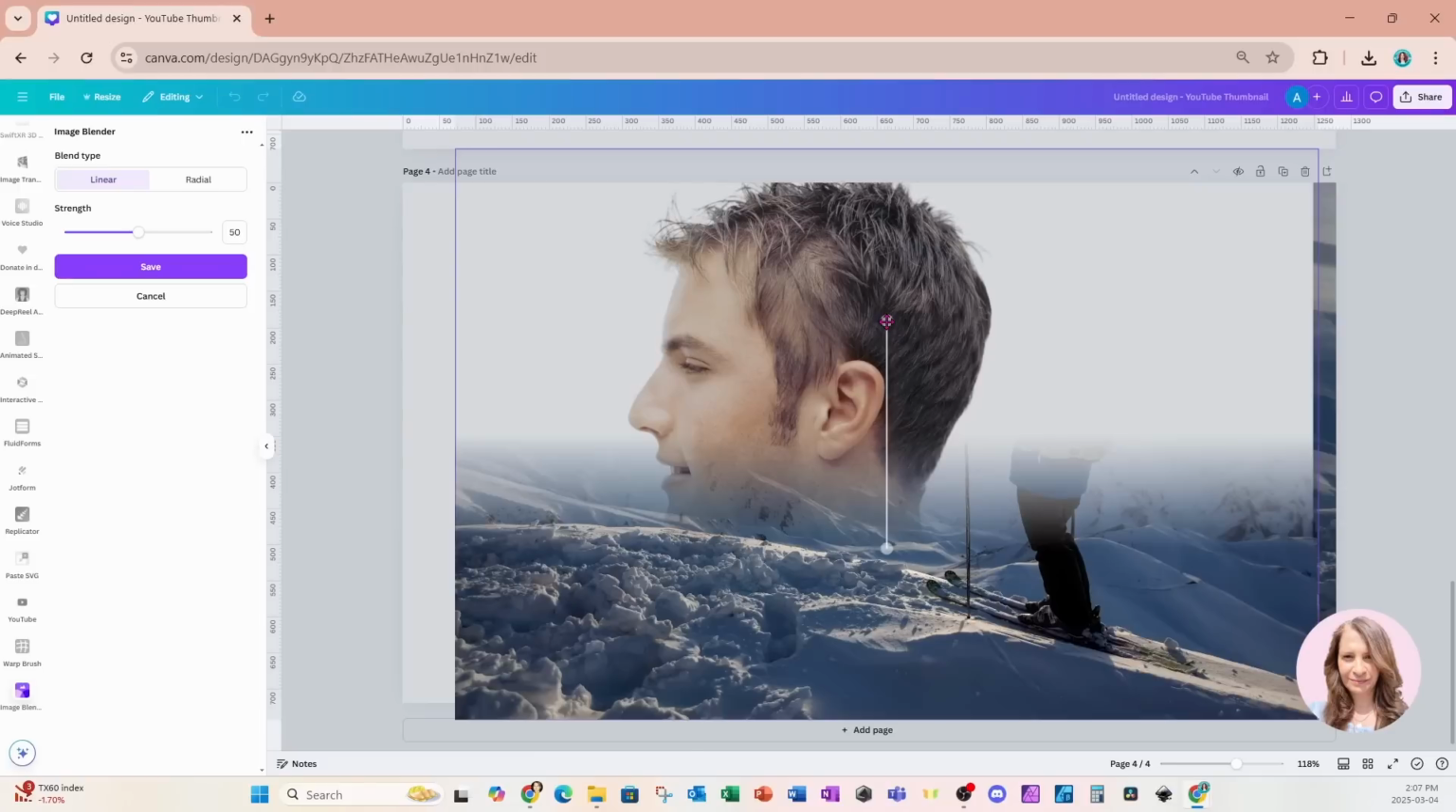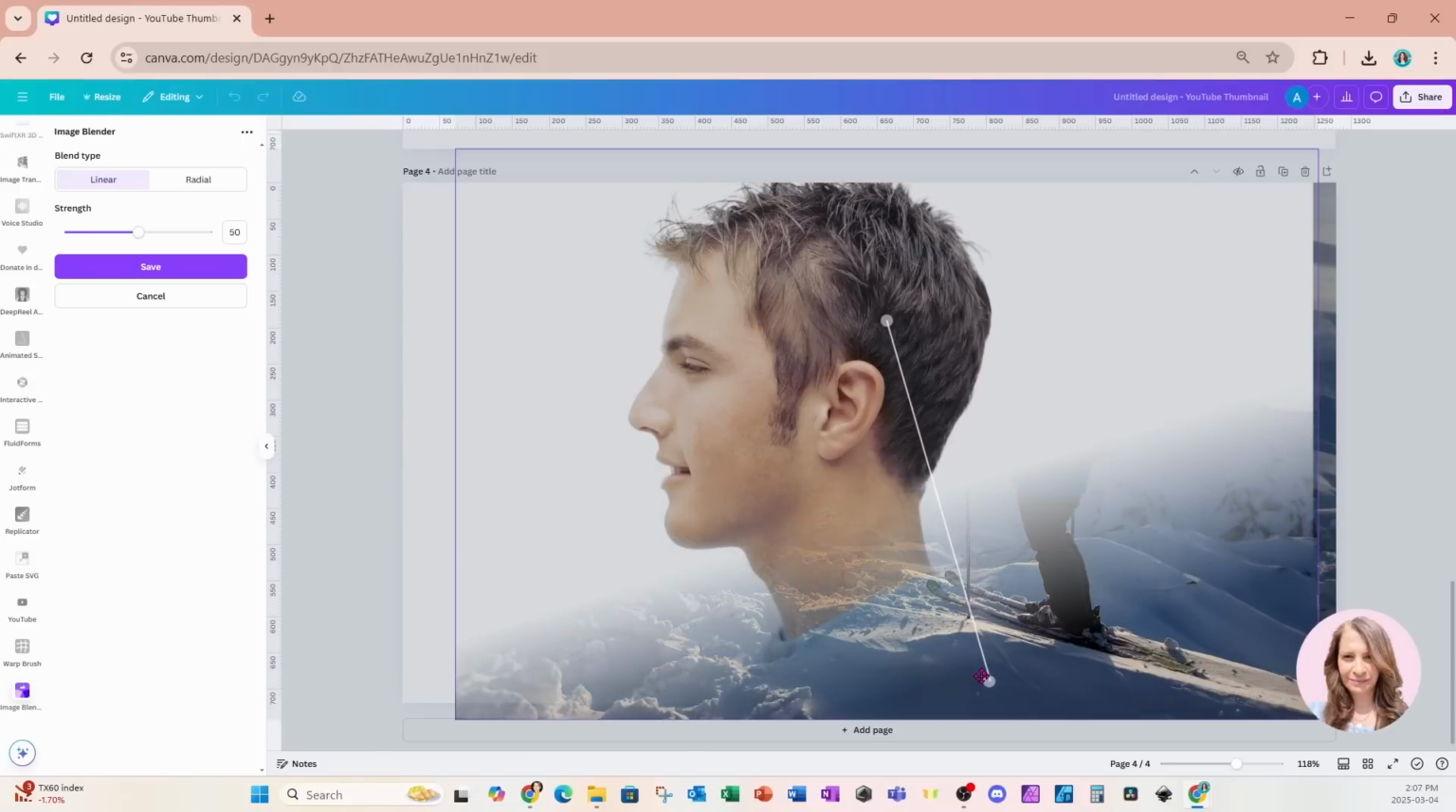And what I'll do is I'm just going to grab this, bring it down like that, so that the image of the snowbanks is blended in with the man's shoulder. And I'll leave it like that. I'm going to say Save Image.